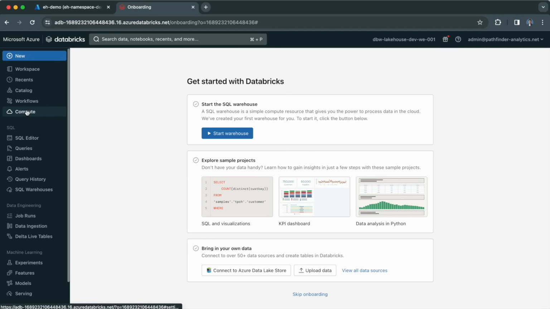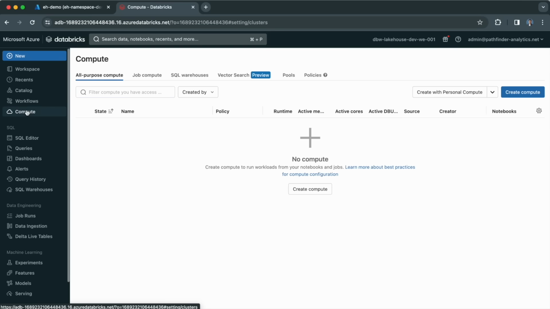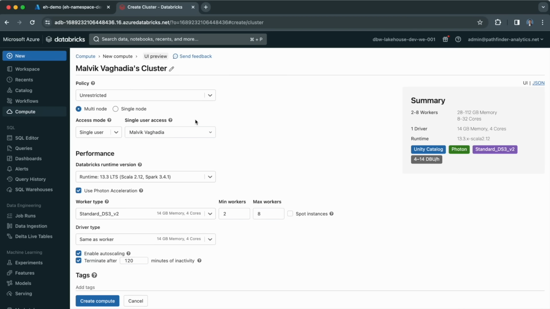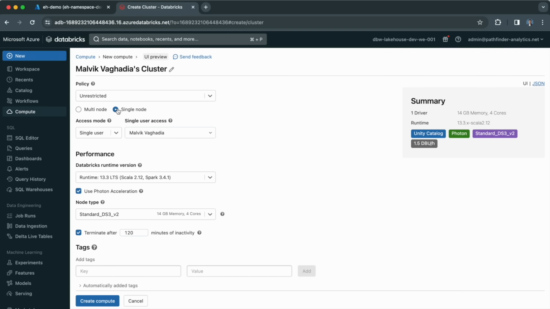So let me go to compute, and then I will create an all-purpose compute. So click on Create Compute. For the policy, I'll keep it as unrestricted. And for this demo, we only need a single node cluster. I will keep the access mode as single user.